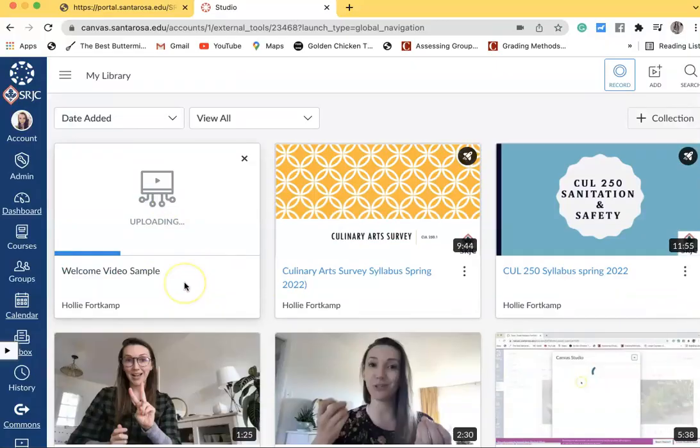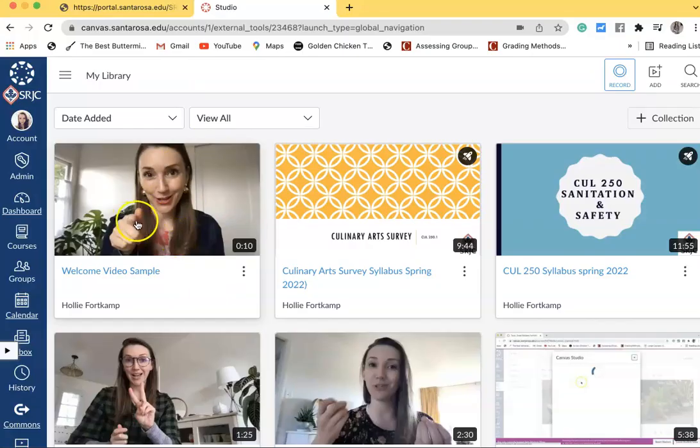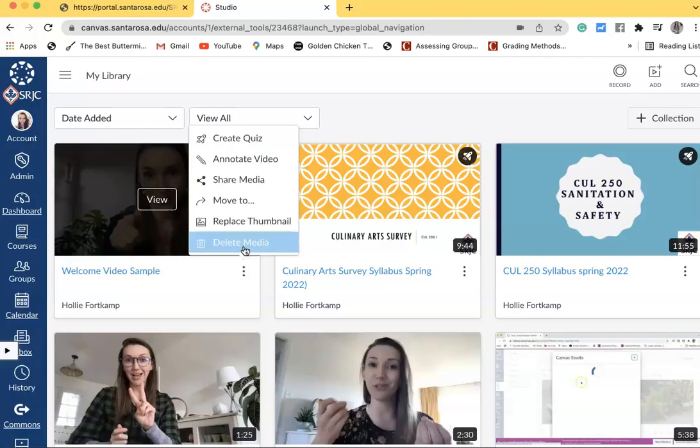This process just takes a few seconds, and you will see your video uploading. Usually it picks a very delightful screen capture. You can change that by clicking on these 3 buttons. Click Replace Thumbnail, and then you can choose a different picture if you would like.